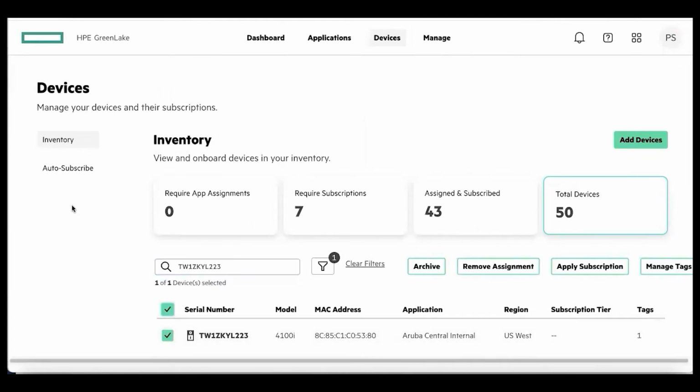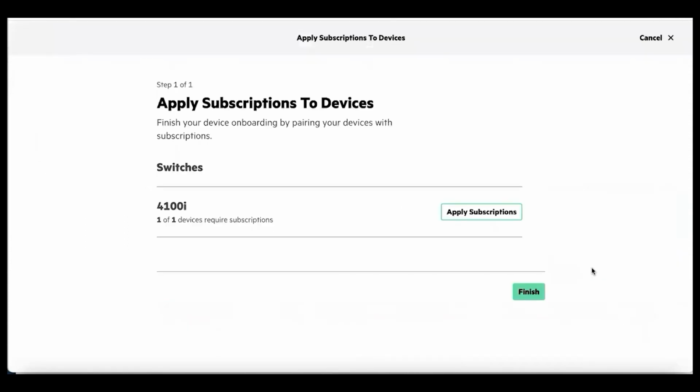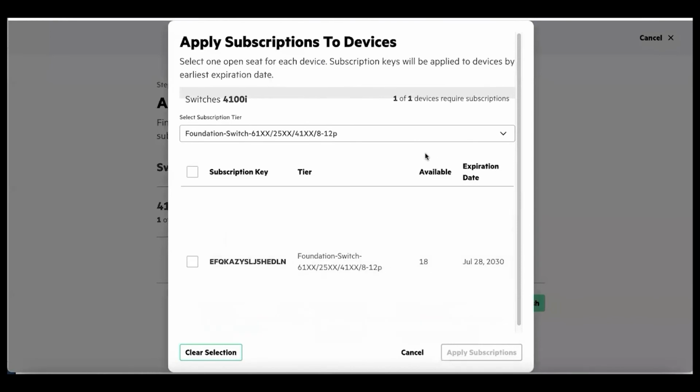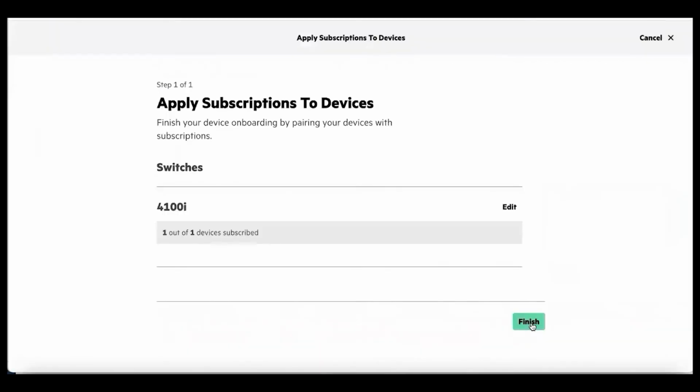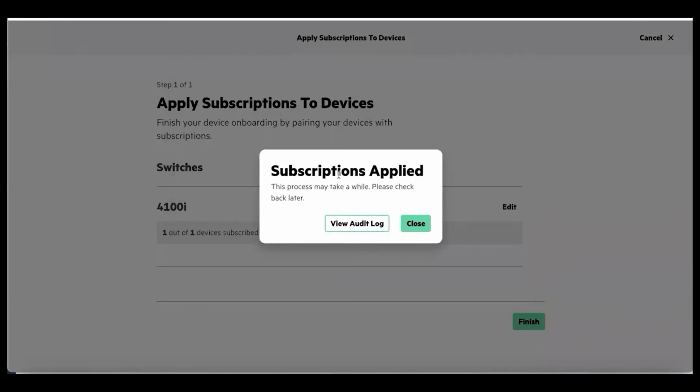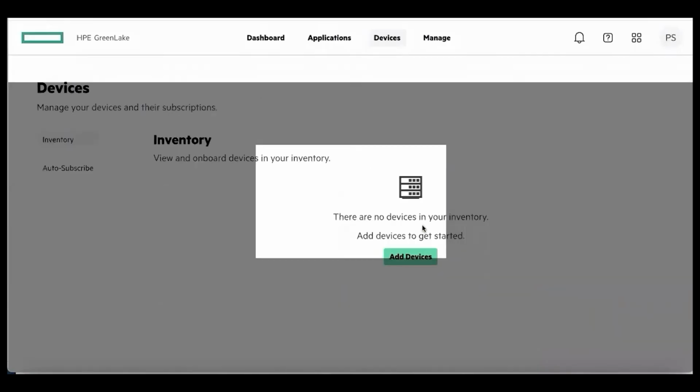These subscriptions have already been auto subscribed in my demo environment. Once you log in to your Aruba Central, you can also auto subscribe them to the foundation license or the advanced license tier so that it gets automatically assigned. So now I'll do the apply subscription. Finish. You'll also see the prompt subscriptions apply.